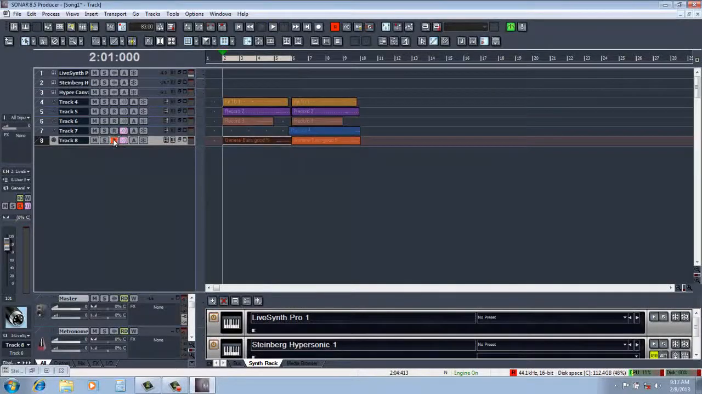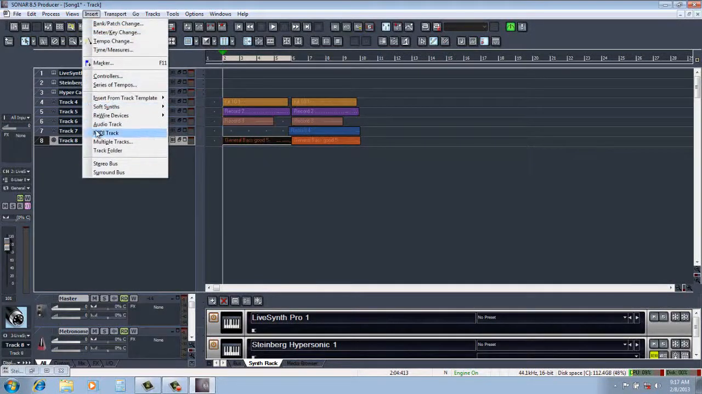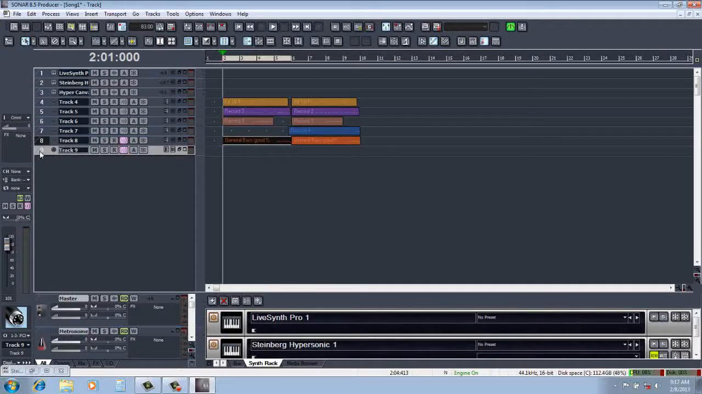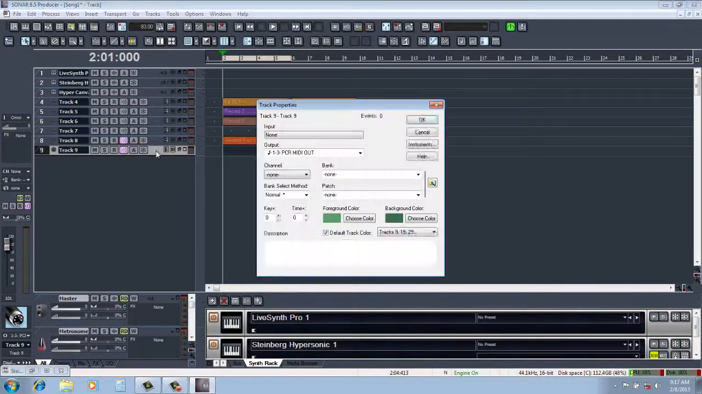Wow, came out great, just like I wanted. We're ready to do another instrument. Insert MIDI track, double click here, track properties.